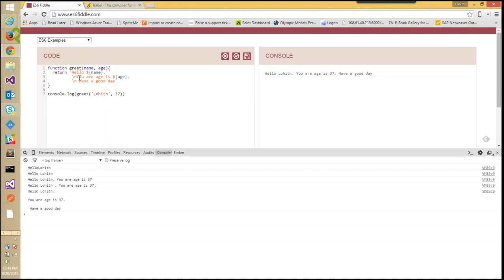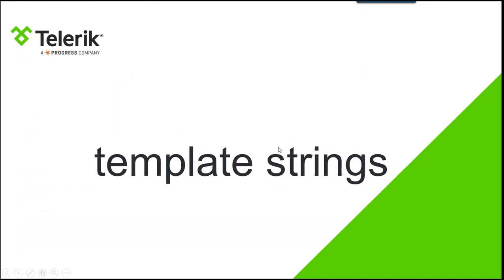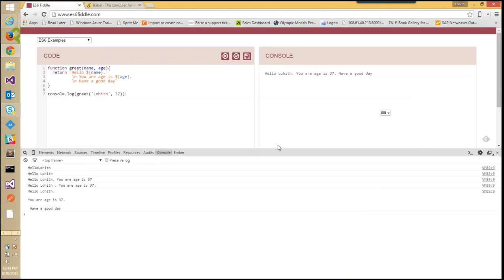If you see in the console window, it's able to print the multiple lines, but this right-hand side console just shows a string. It doesn't do a line break. But on a DOM, you will still see the lines coming up. As you can see here, I have hello Lohit, then the next line, your age is 37, and then it says have a good day. This is fantastic news because now you can do any kind of string interpolation. Wherever you want the data to be, you can put placeholders and use them. So this is template strings, as we call it. That's one of the features.